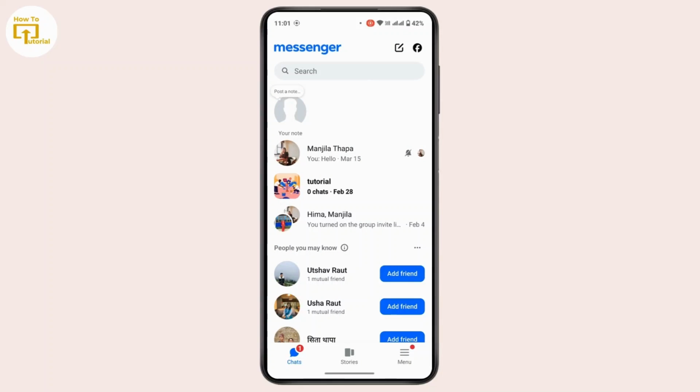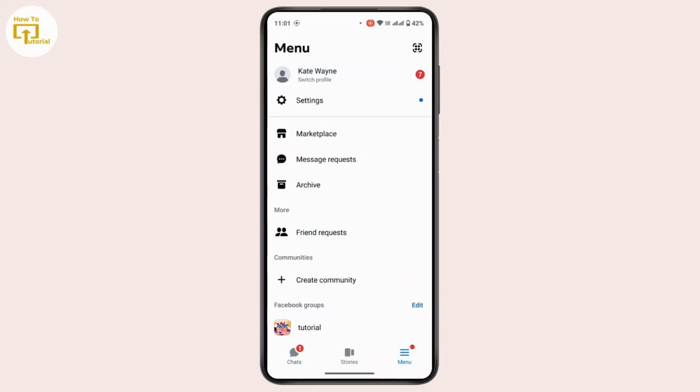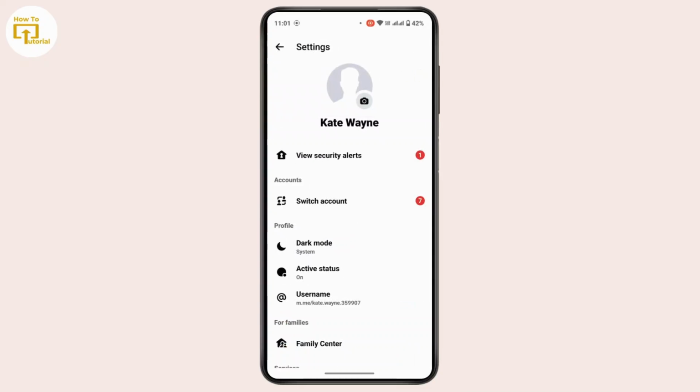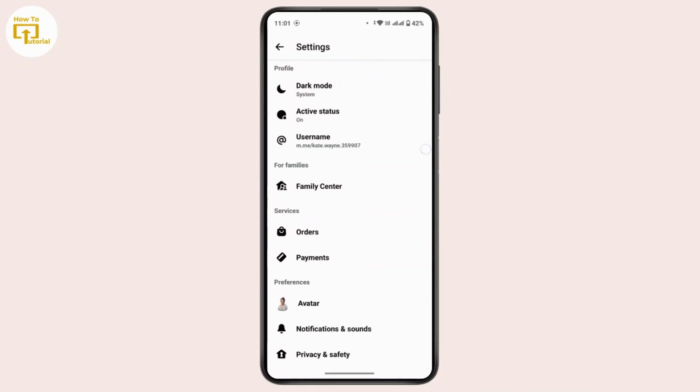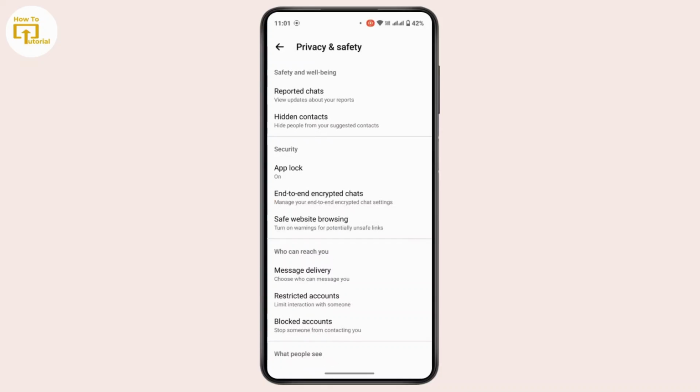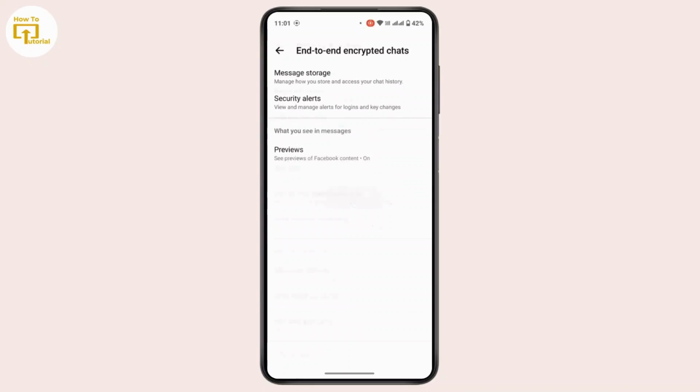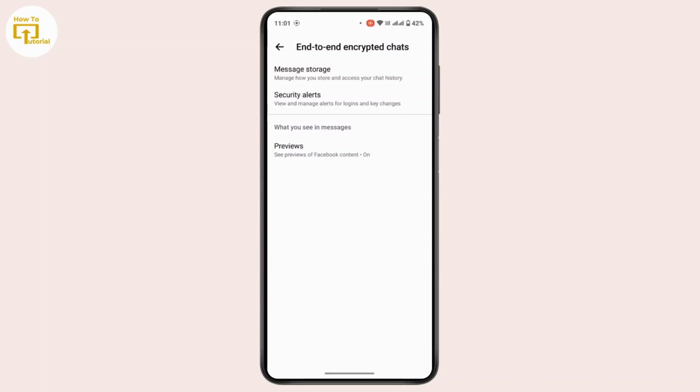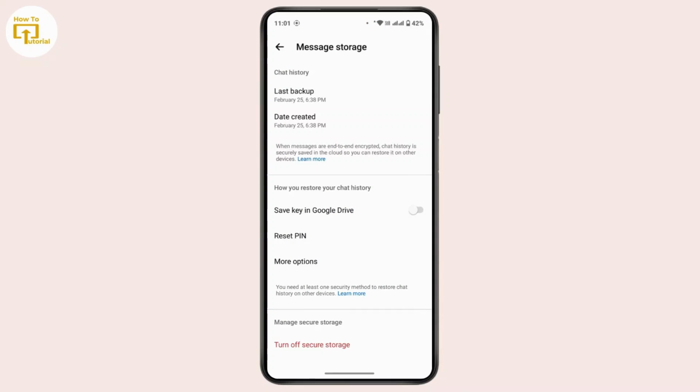From your chat page, navigate to the menu icon at the bottom right corner and then tap on Settings. Under Settings, scroll down a bit and head towards Privacy and Safety. So if you want to remove the PIN that is for your end-to-end encryption, tap on end-to-end encrypted chats and then tap on the first option, Message Security.